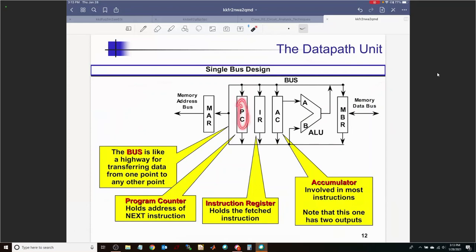PC stands for program counter. This is your piece of paper, right? It holds the address of the next instruction. IR, instruction register. That particular register holds the fetched instruction. That is the instruction to be executed next. AC, accumulator. Accumulator is involved in most instructions. It is the placeholder for intermediate results.